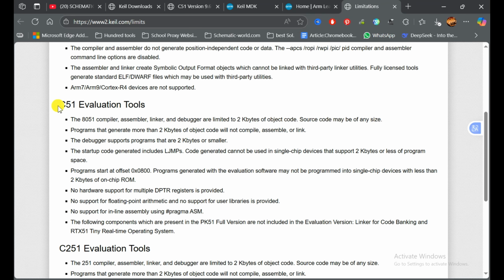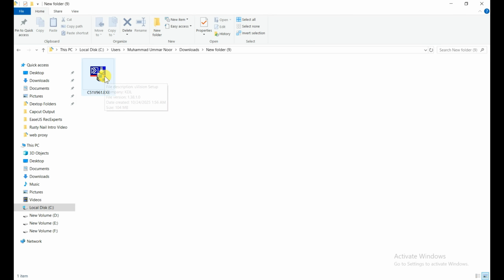So these are the limitations of the C51 evaluation tool. So these are the compilers, but only 2 KB of object code is allowed in the free version. Okay, this is the biggest limitation when you download this free version. The software is downloaded. Now we see how we can install it.